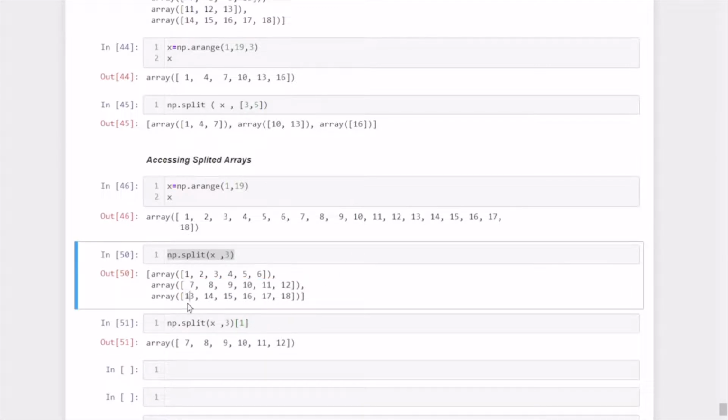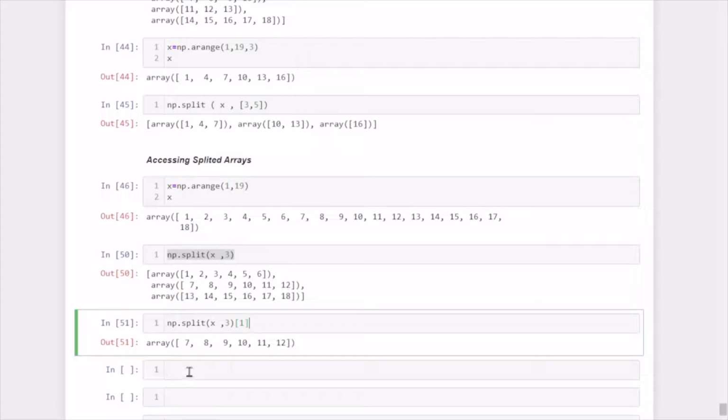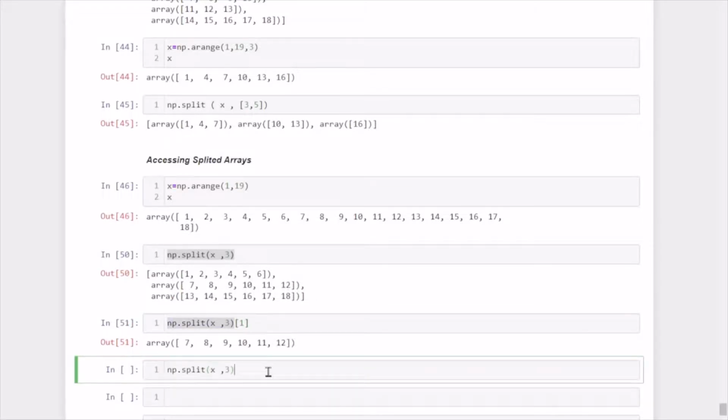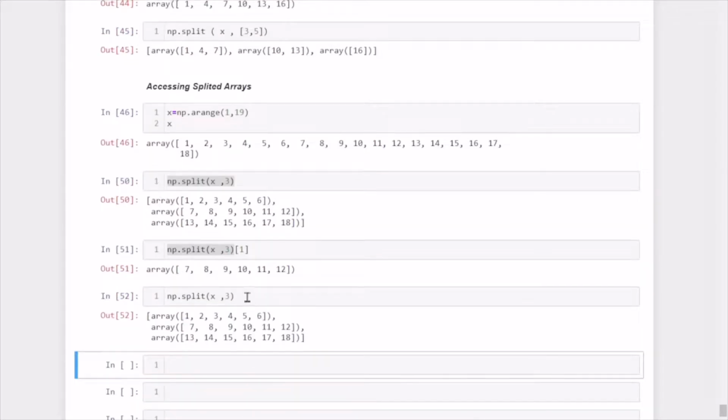Suppose I want to get the third array, this array, the last array. So the command is, again, split it. First we will split that and then give the position of that. Position is what? It is 2. So we'll give the position 2.